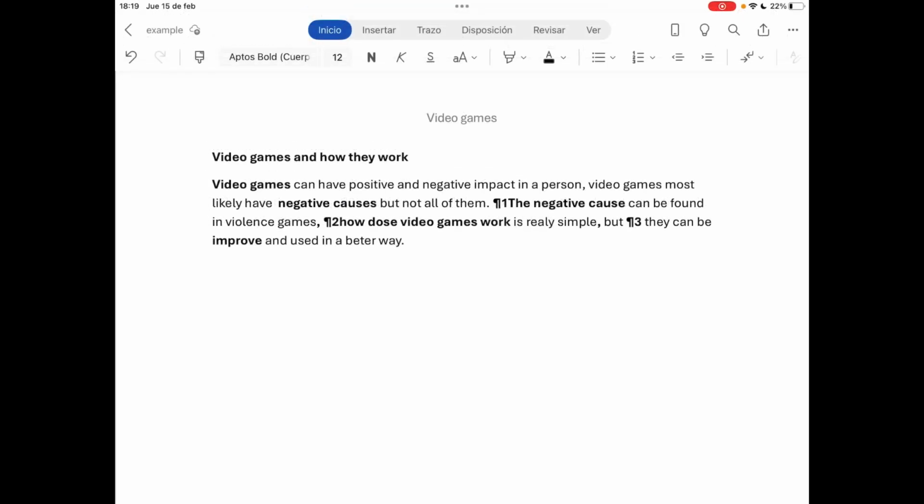When we're finished making our interest, we need to mix it all up, just in a single paragraph. The first thing we need to do is put the interest sentence at the top. Then we need to mix the topic and the organization. It should start by saying what the essay is about, and then what you are going to say about the essay. First paragraph, the negative causes. The second paragraph, how do video games work? And the third paragraph, how can they be improved?